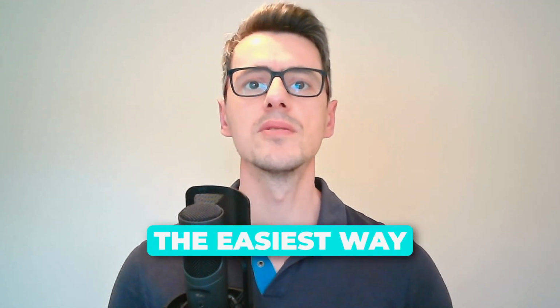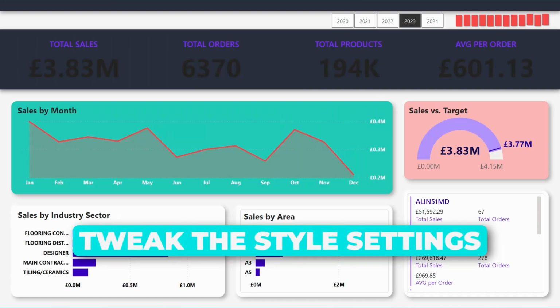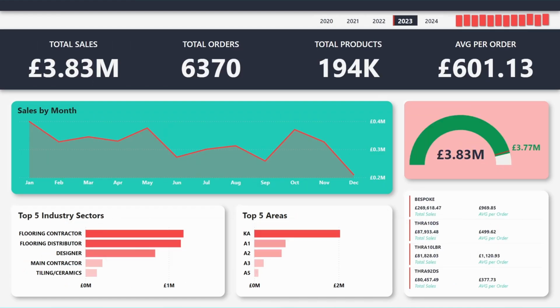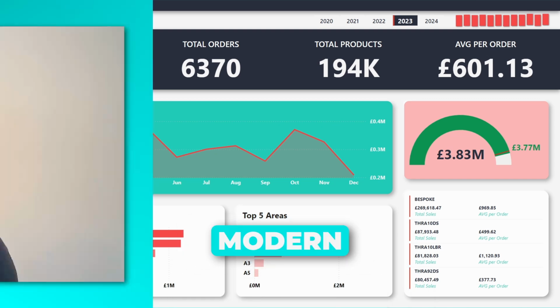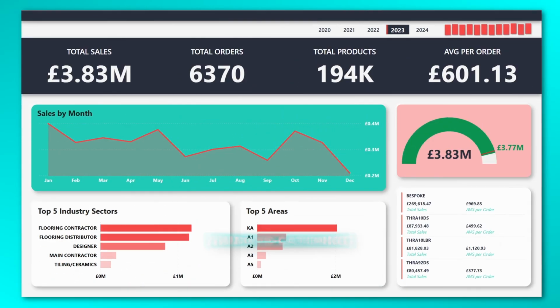Well, the easiest way is to add the background just like this one. We can tweak the style settings for the visual and change colors for the visuals like the KPIs or the line chart. The result? Something more vibrant and modern. I would say it's quite a difference, isn't it? We've gone from bland and generic to modern and eye-catching.